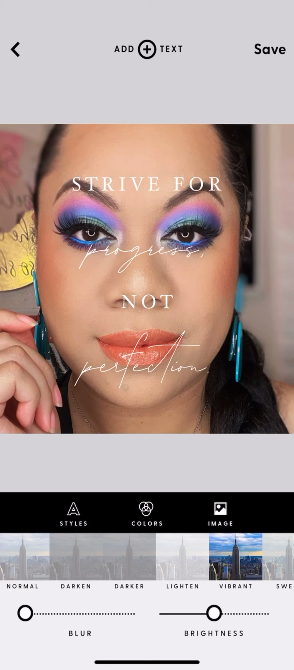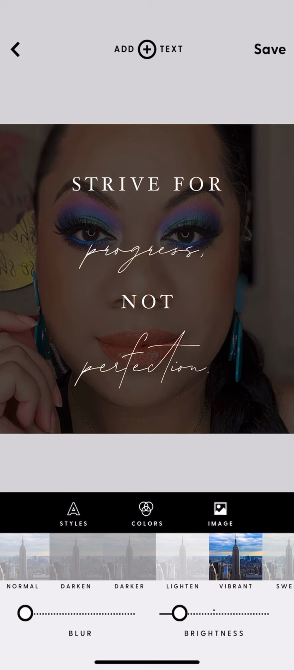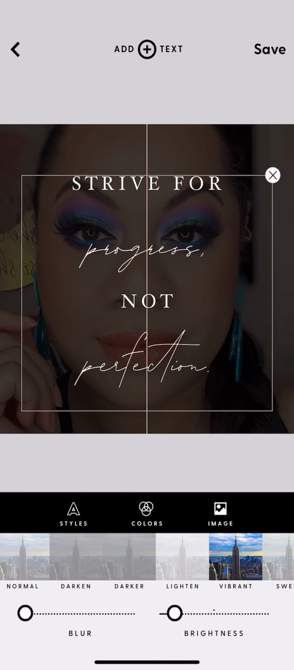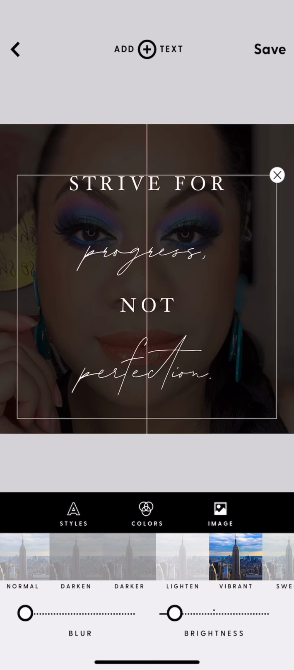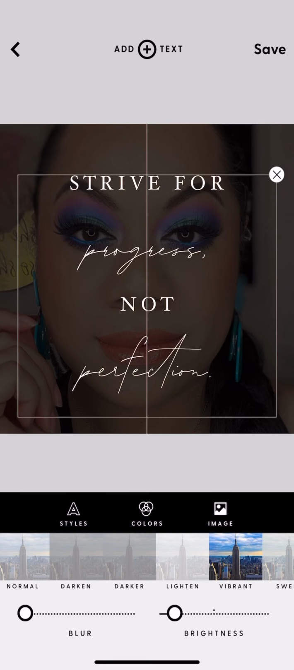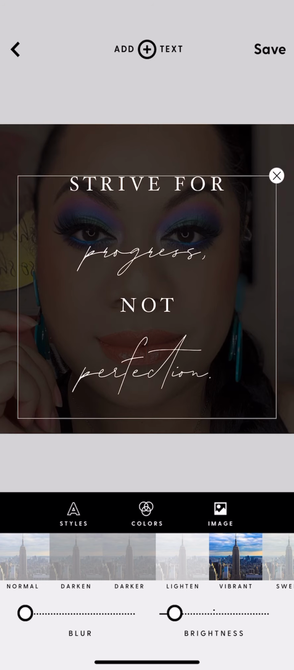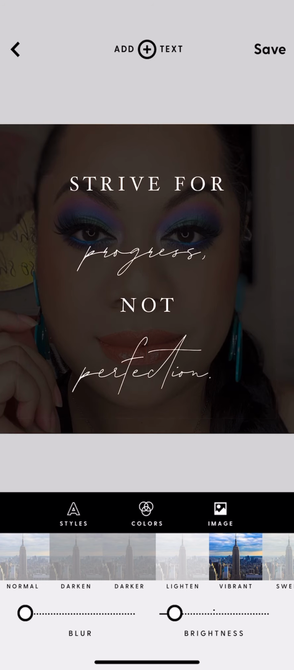And then for brightness, I move it all the way to the left to where you can barely see me, but you still can. Here you can move this around a little bit more. You can bring it in, bring it out, whichever you want. This will be good for me. So we're going to leave it like that, and then we're going to save it.